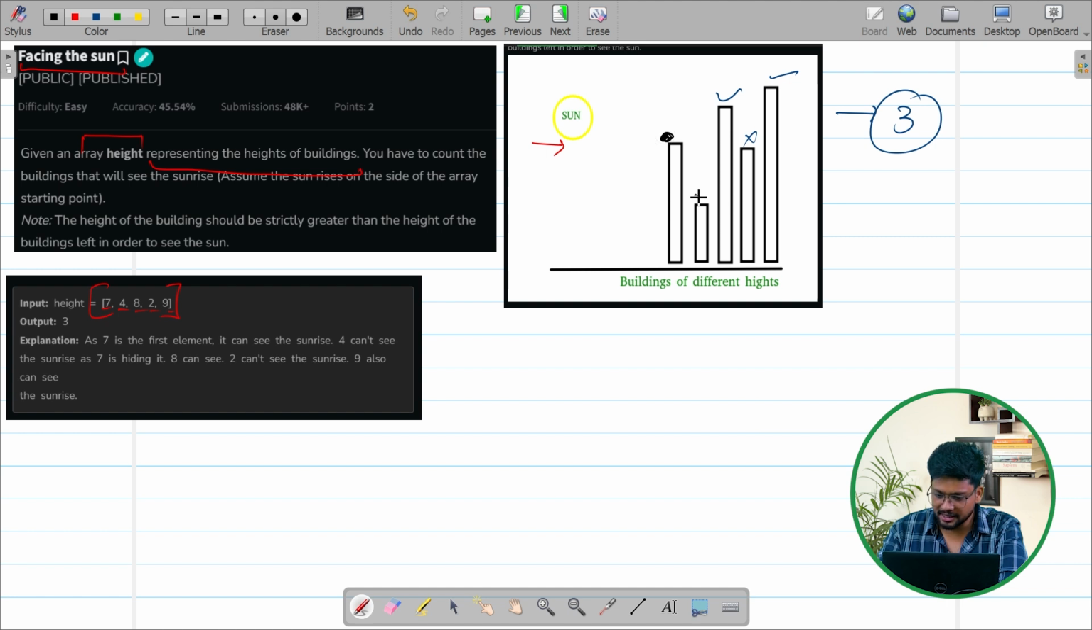Now if the second building is greater than this building, it can see the sunlight. This building is not greater than this, so it is not able to see the sunlight. But this building can see the sunlight because it is greater than the previous one. Now the greatest building is this, and any building which is greater than this height would see the sunlight. This building cannot see the sunlight, but this building can. Let's understand it one more time.